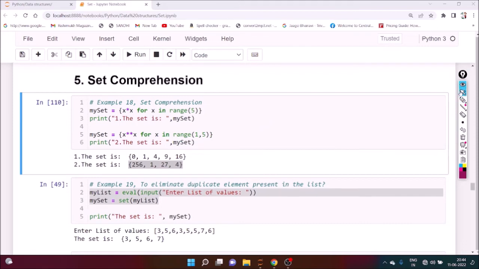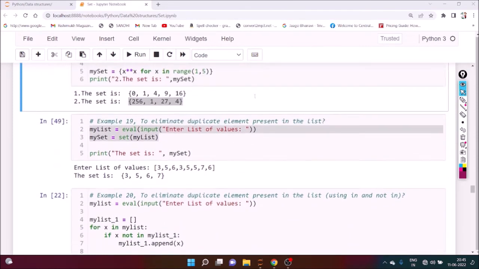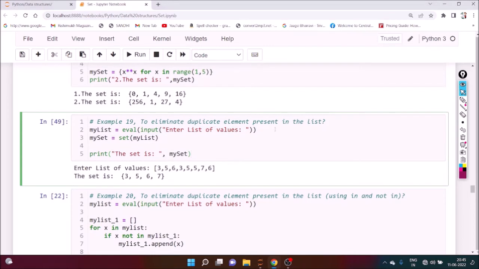Okay. Next is what? Eliminate duplicate elements present in the list. Suppose one list is there. We want to delete duplicate elements. So what we can do? First of all, we create the list and convert that list into a set. Once we convert into a set, it will eliminate the duplicate data automatically.